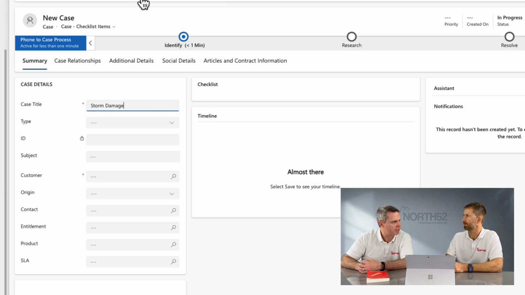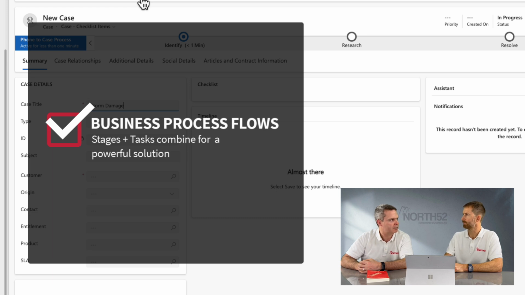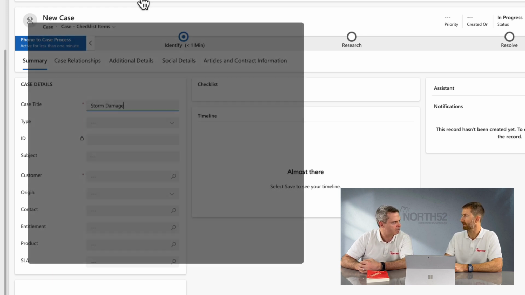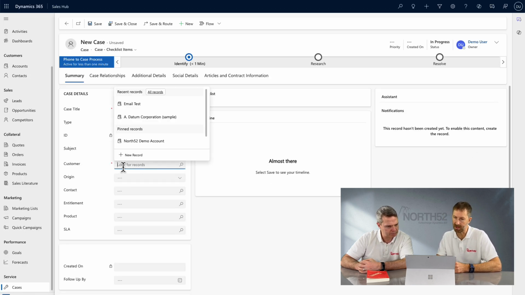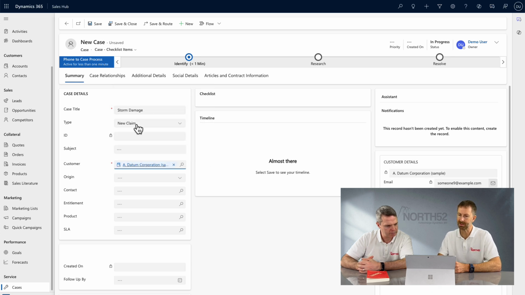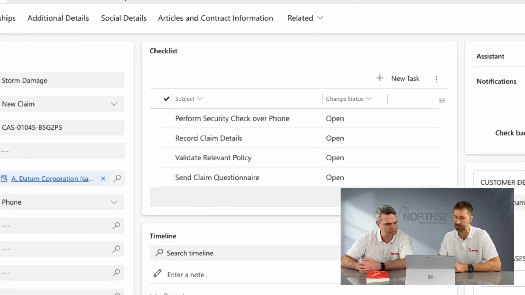I would imagine the combination of high-level stages in the business process flow and tasks at each stage is great for breaking down complex processes into manageable steps. Exactly. You can see that I'm creating a case with the type of new claim, setting the customer and the origin as phone. When I click Save, North52 rules are executed, and we see that a set of tasks have been created in the checklist section.